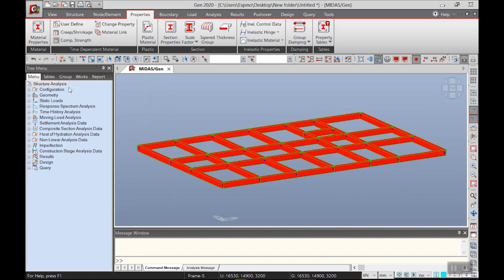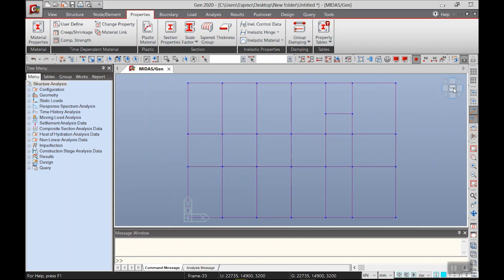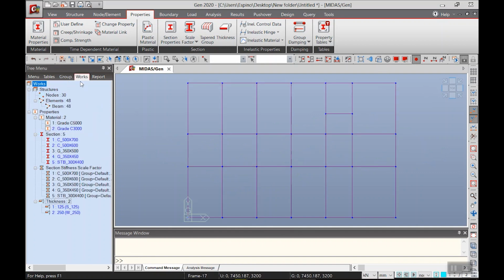What we will have to do next is to assign the different properties. In order for us to view easily, I can just hide the section, going to the top view. And from the works tree, as I have said before, you can also view the information of your model. Using select single, I can assign the different sections. For the interior girder, I will use G350 by 450 using drag and drop. For the stair beam, I can also use drag and drop.